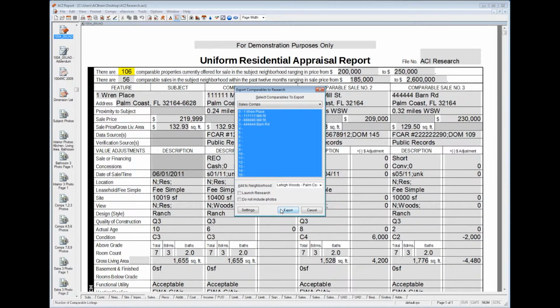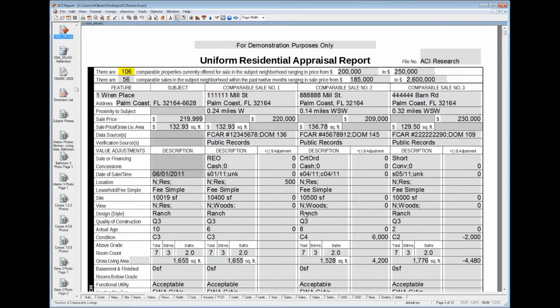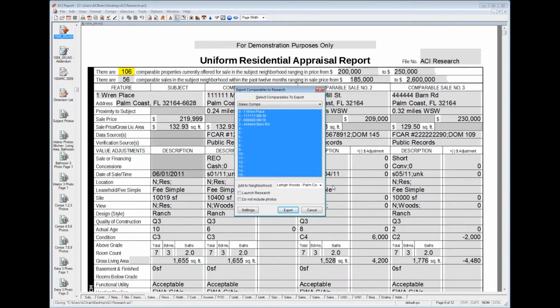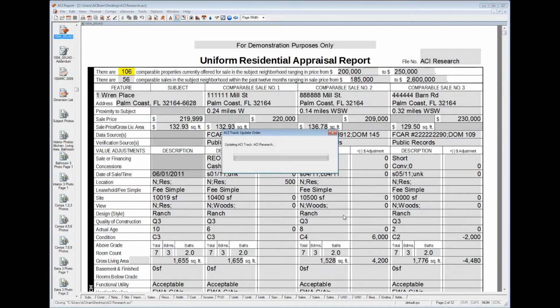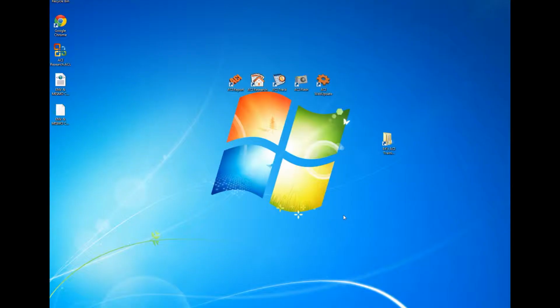All right. Now, another way to do it, as I click on cancel, is very simply, like I had set up in my integration, closing out of ACI report. I'm going to do that right now. I'm going to go to the upper right portion of my screen and click on that red X, left click. All right, here it is once again. As far as those properties, going to click on cancel. And just like that, you can see it's updating my ACI Research, sending those comps to ACI Research.